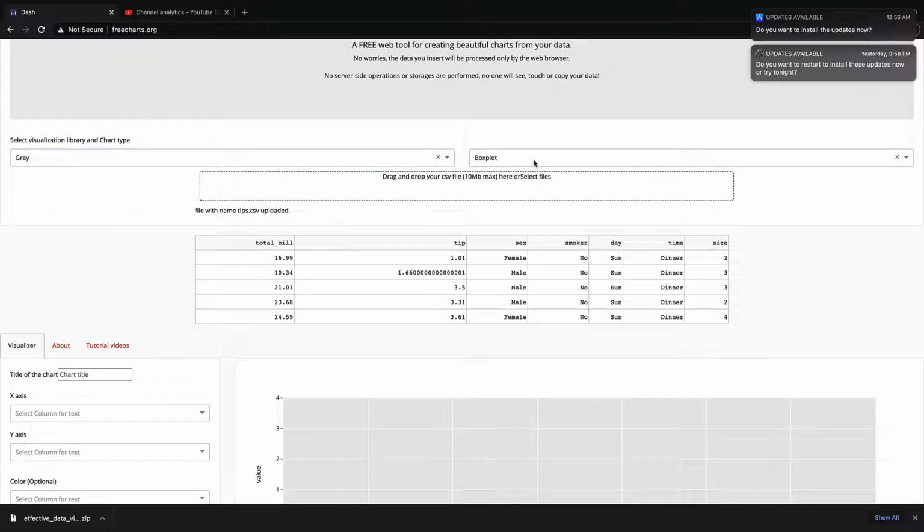With this tool called FreeCharts, you can specify the theme color that you want for the chart. You can specify the type of chart you want, in this case a box plot. You can drag and drop your CSV file. For right now, the CSV file can have a maximum size of 10 megabytes. Currently, I don't have support for Excel, but I plan to roll that out soon.